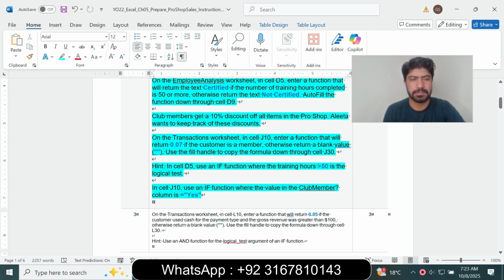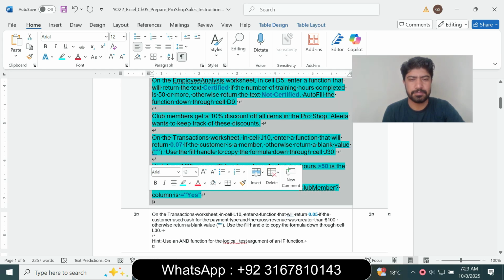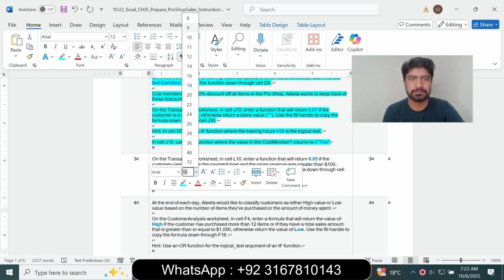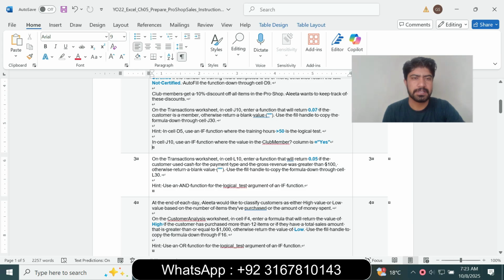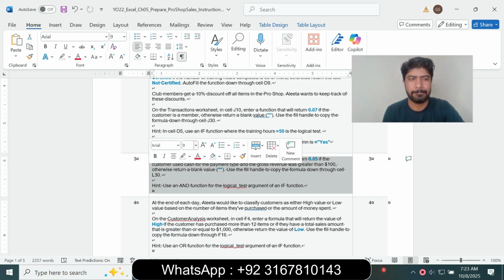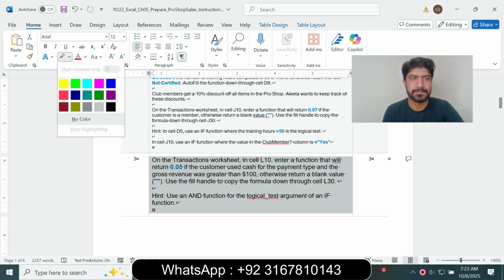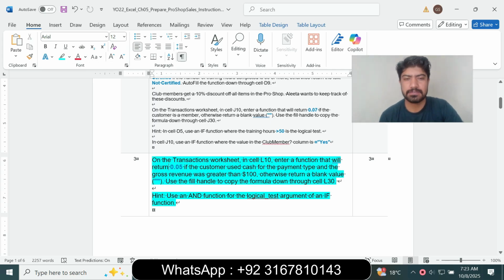In cell J13. So question number 2 is complete, and we move to question number 3. On the transaction worksheet, in cell L10, enter a function that will return 0.05 if the customer chose cash for the payment type and gross revenue was greater than 100, otherwise return a blank value. Use the fill handle to copy the formula down through cell L13.